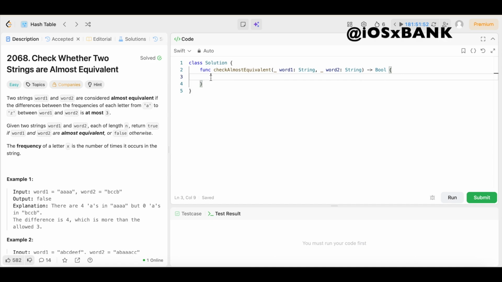Now, first thing we need to do is create a dictionary used to track the frequency difference between characters in word 1 and word 2. So we're going to declare a variable called dict, and we'll set that equal to a dictionary. Key will be a character. The value will be an integer, and we'll initialize it with 2 parentheses like that.